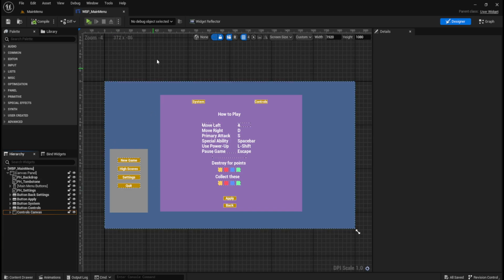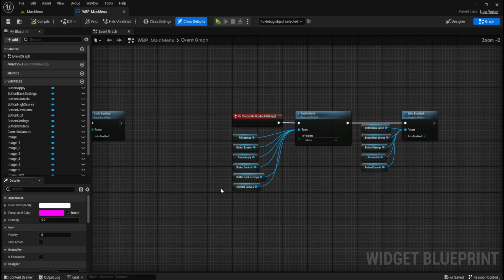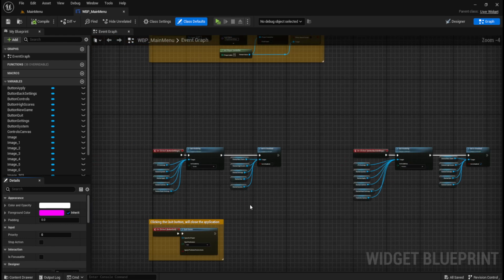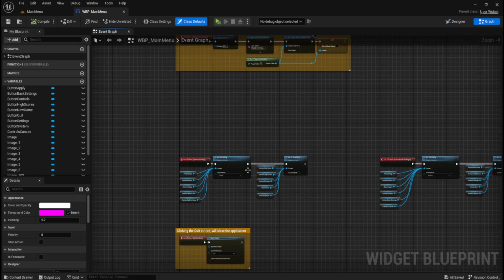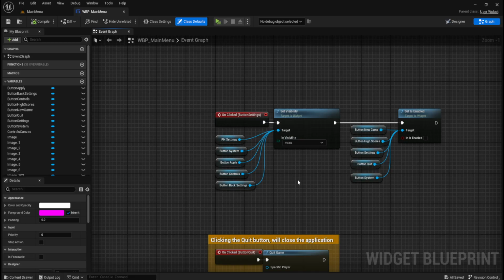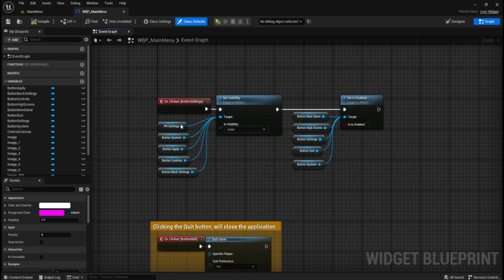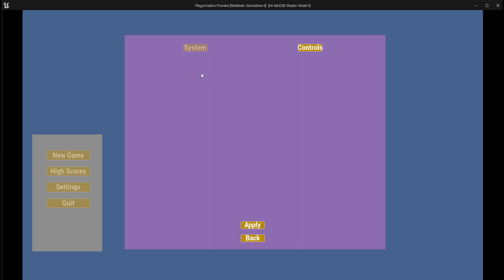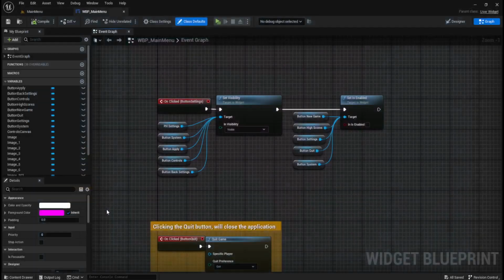Okay, right. We just need this functional. So let me just go back to the graph. I'm just refreshing my brain because I did a 4-hour stream the other day with this. So when we click button settings, it will show us this screen. By default, it will be on the system controls. Okay.